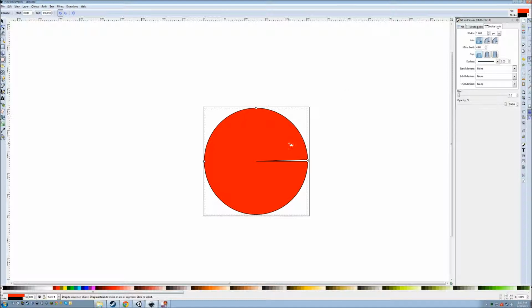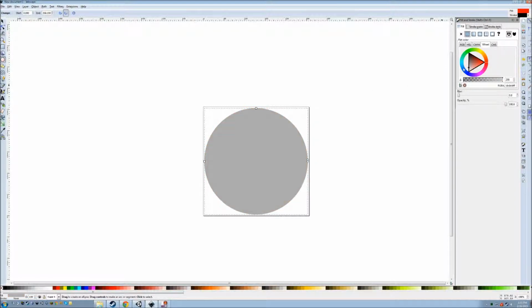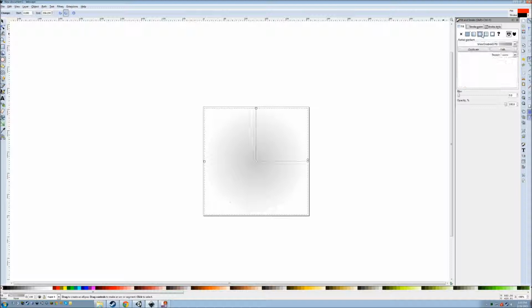I don't know why I'm getting a pie shape here. Shouldn't be doing that. Dadgummit. There we go. And I really don't want a stroke on this, so I'm going to turn that off. And then the fill, got to make sure it's grayscale, because then we can tint it to any color we want when we get into the game. And I want it to be a radial gradient. Bring the gradient in a little bit.